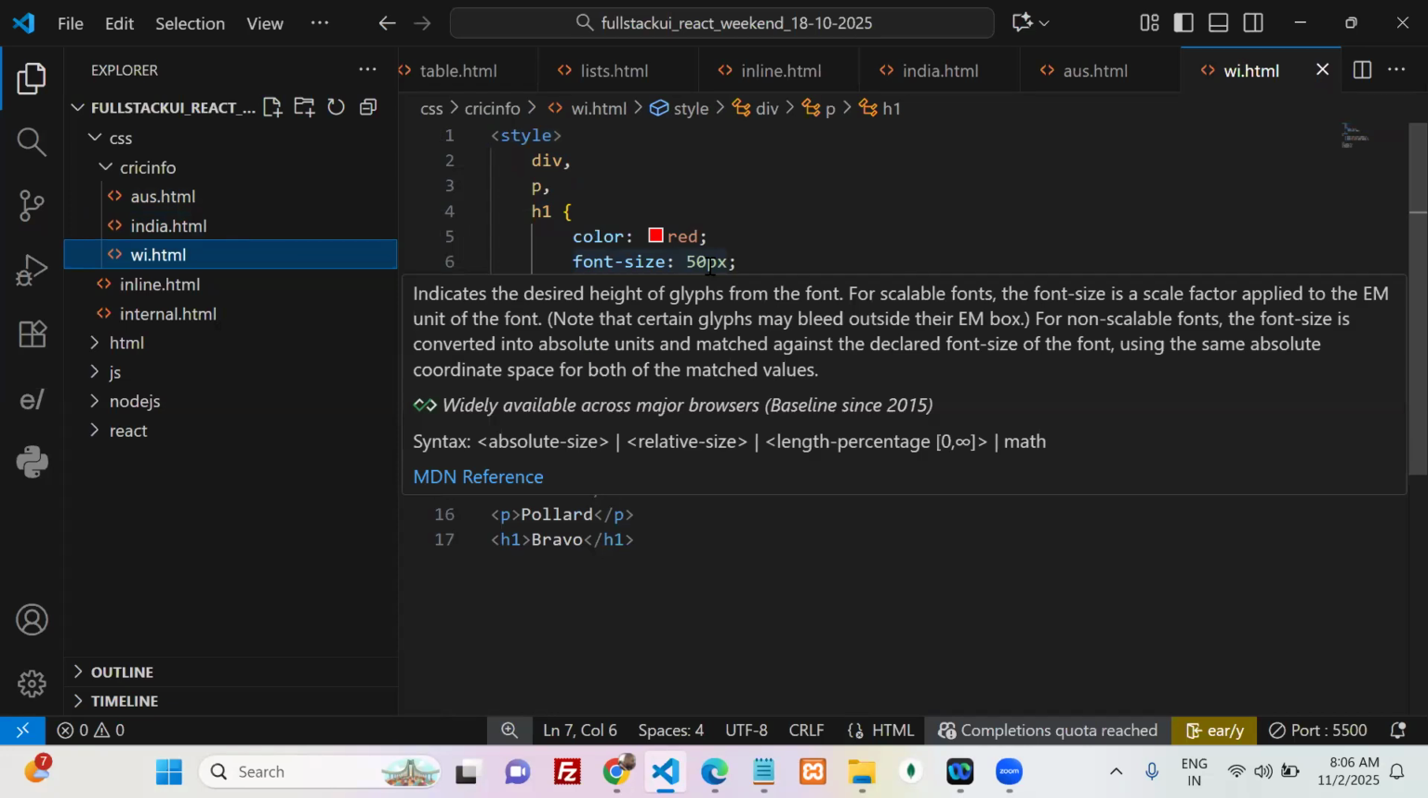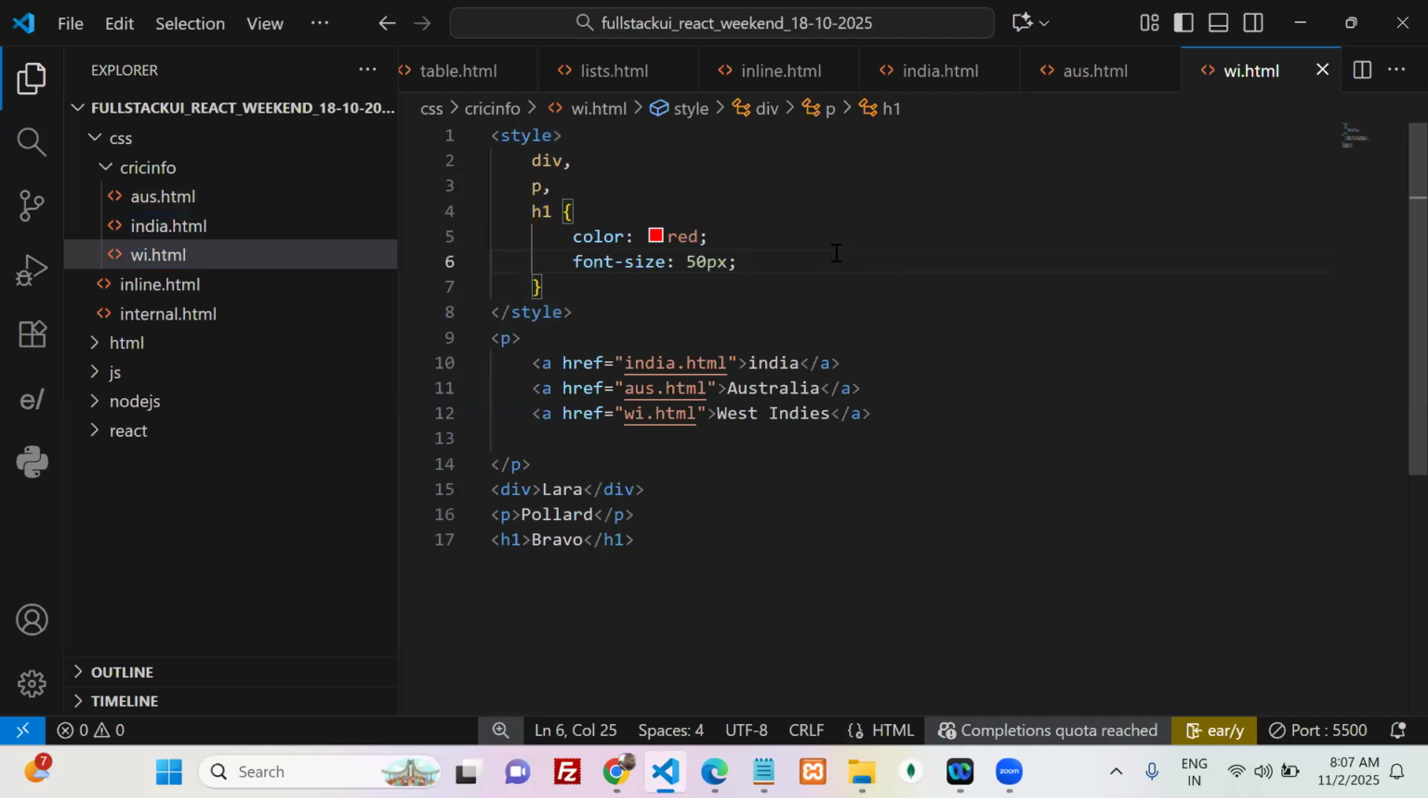So you want me to go with the internal? If one page is there, the best choice is internal, but at application level, is internal the best choice? No, right? So what do you have to do? You're supposed to go with the external or not. So my question is how we can apply external styling.